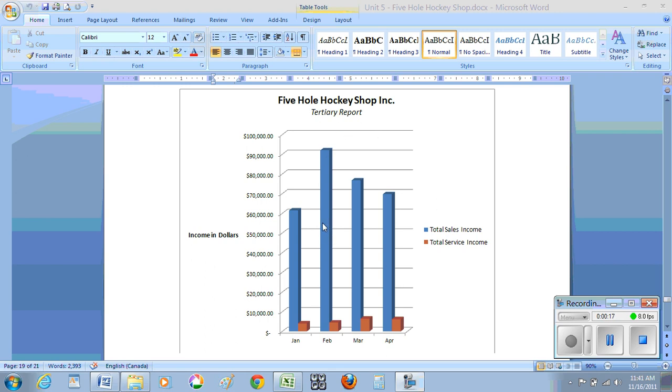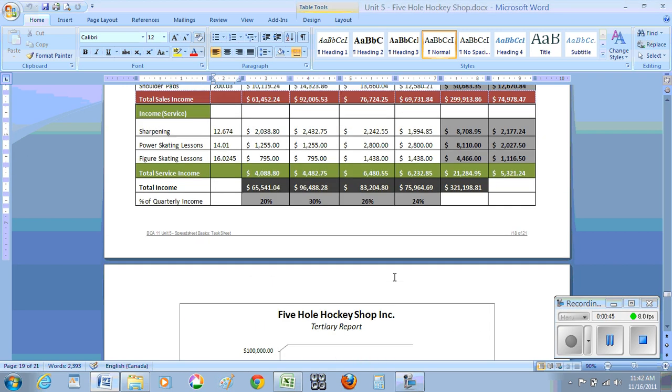Here's the first chart called a column chart. And notice the column chart has some data. It has January, February, March, and April figures here for total sales and total service. Okay, and you'll notice that for total sales income, it has 4 blue bars. So there are 4 data points, and total service has its 4 data points for each month. That's what it has been charted from this table here.